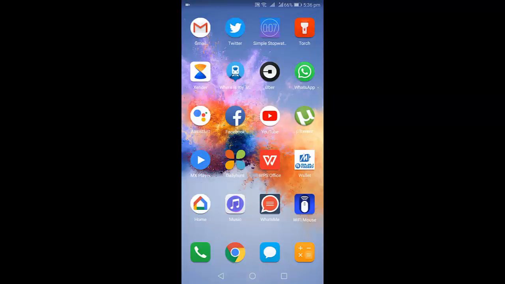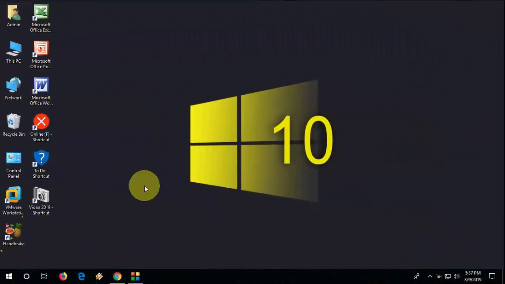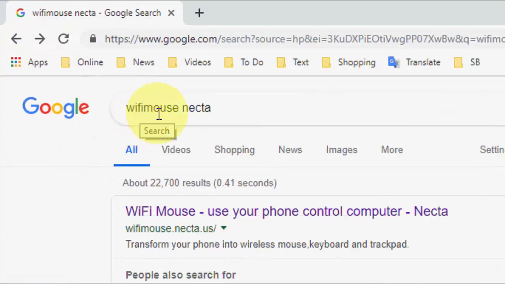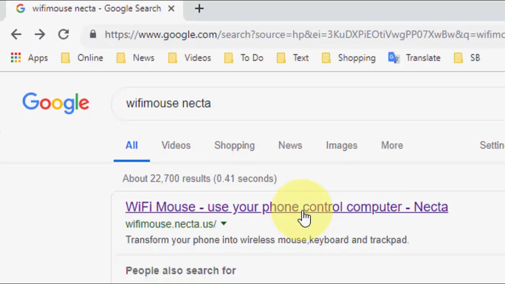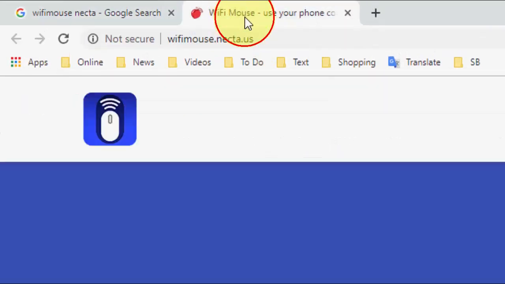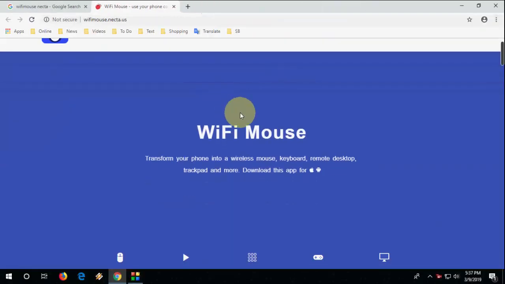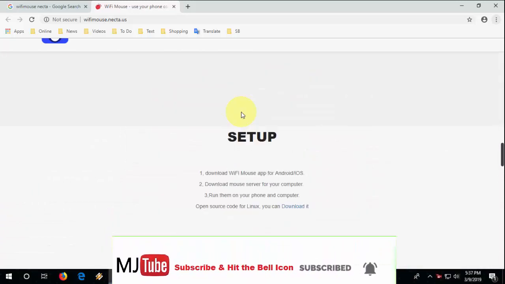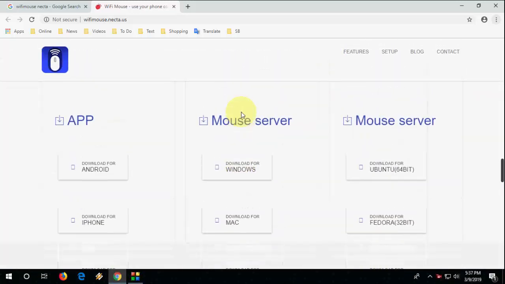So go to your desktop, open any browser and open Google. In Google, just type Wi-Fi Mouse Necta. Search it and open the first link, this one. Okay, after this, scroll down. So here, download this server.